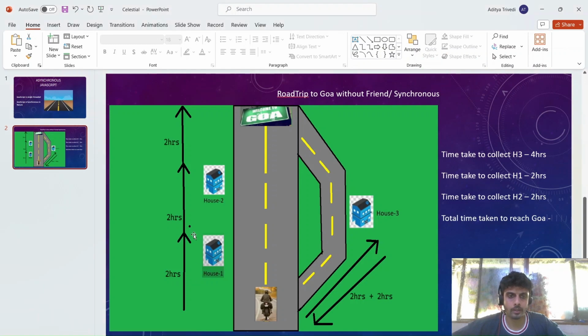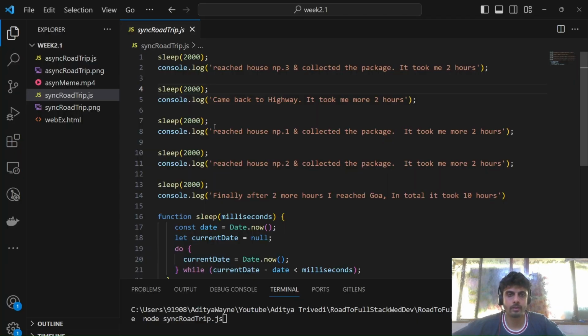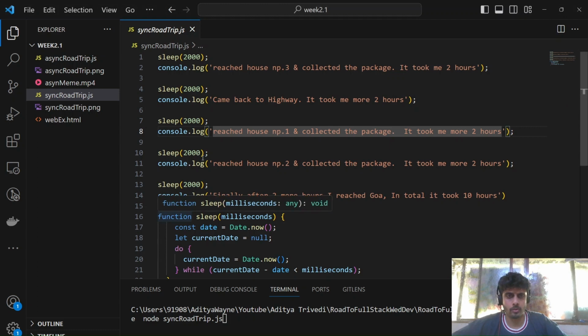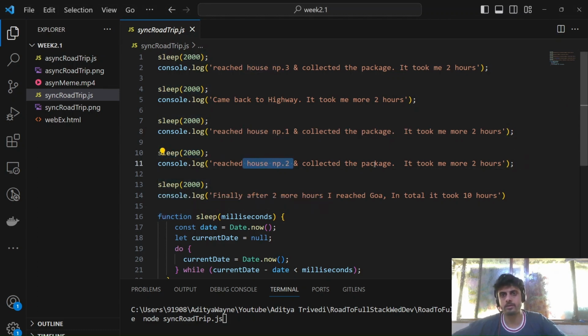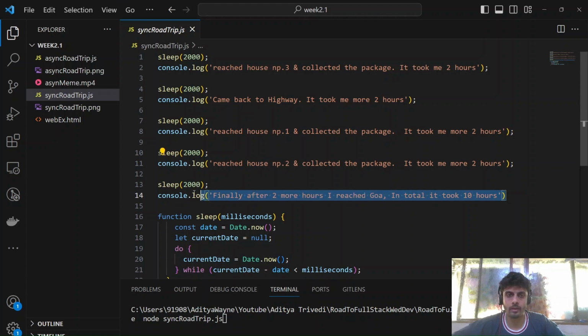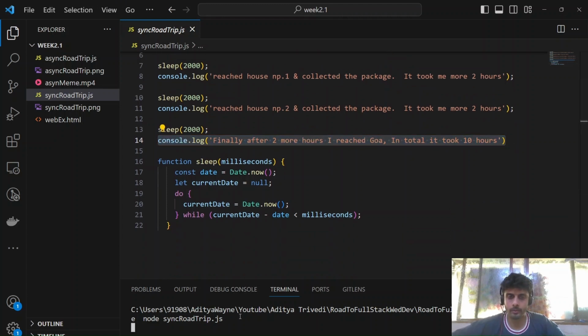Then another 2 hours to reach house number 1 and collect the package. Then another 2 hours to reach house number 2 and collect the package. So right now we are 8 hours in, and another 2 hours to reach Goa. So in total we are reaching Goa in 10 hours. Let me try to execute this code.